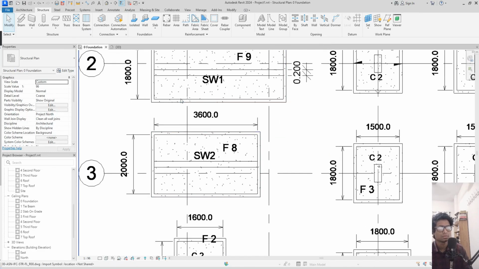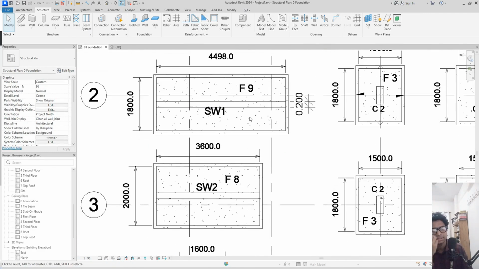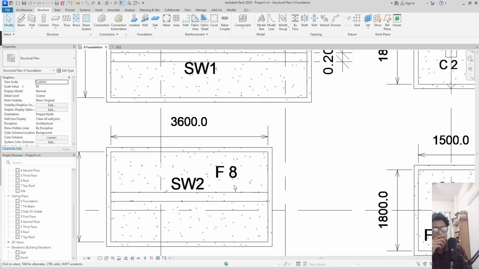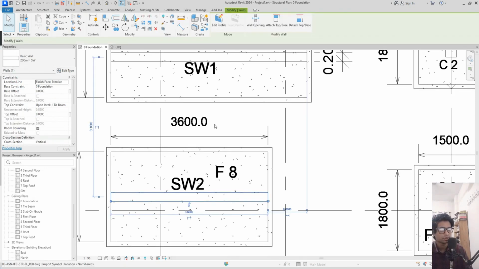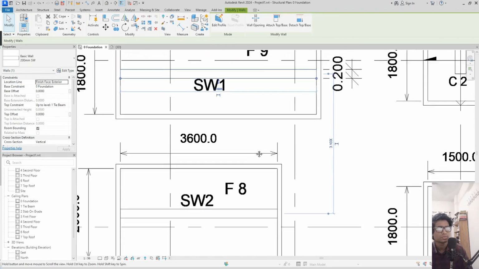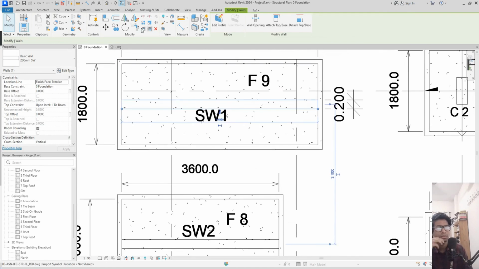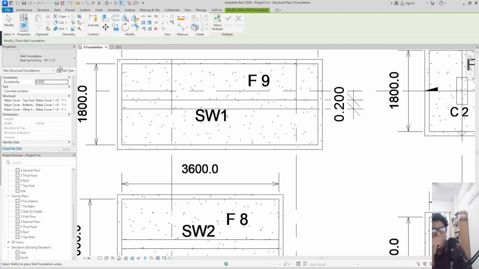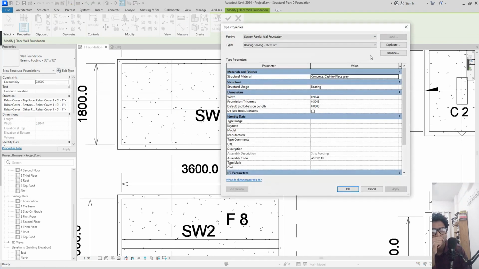Right, I have placed the walls. You can see the wall, also here another wall. Okay, now I will place the continuous footing, bearing footing.